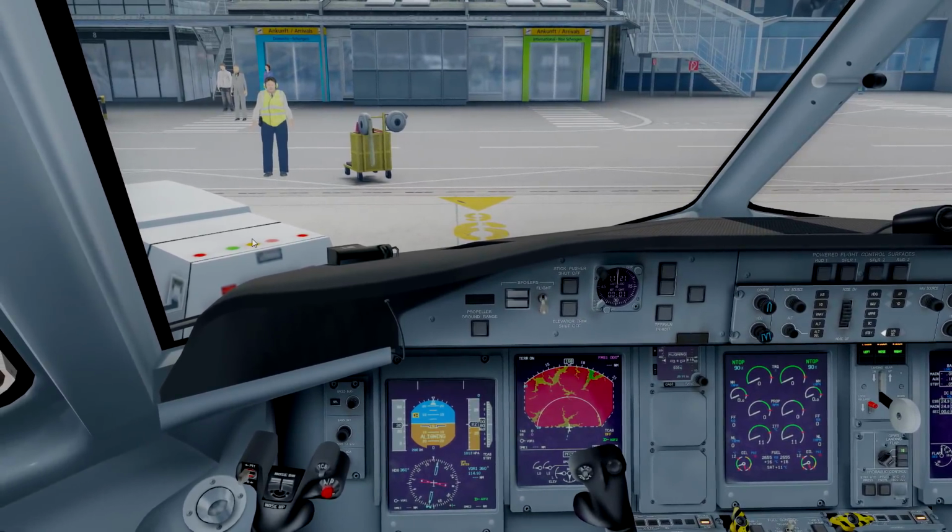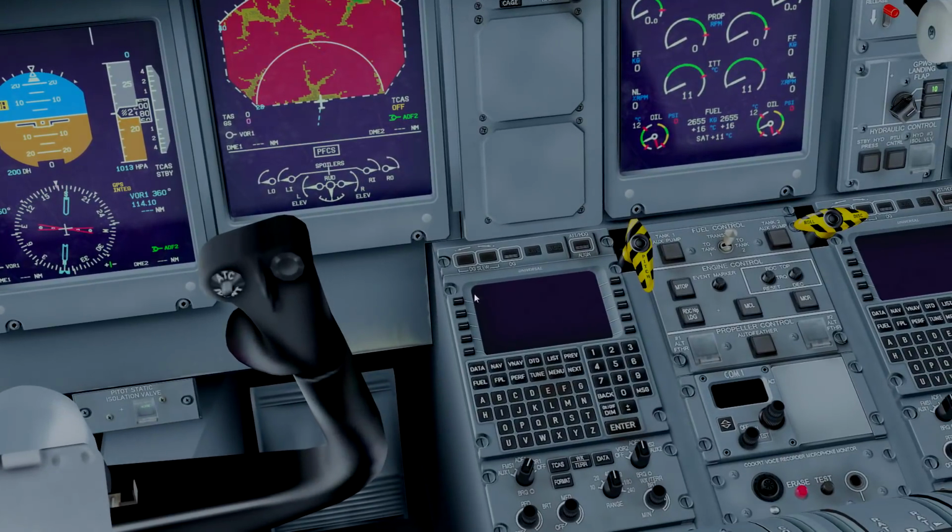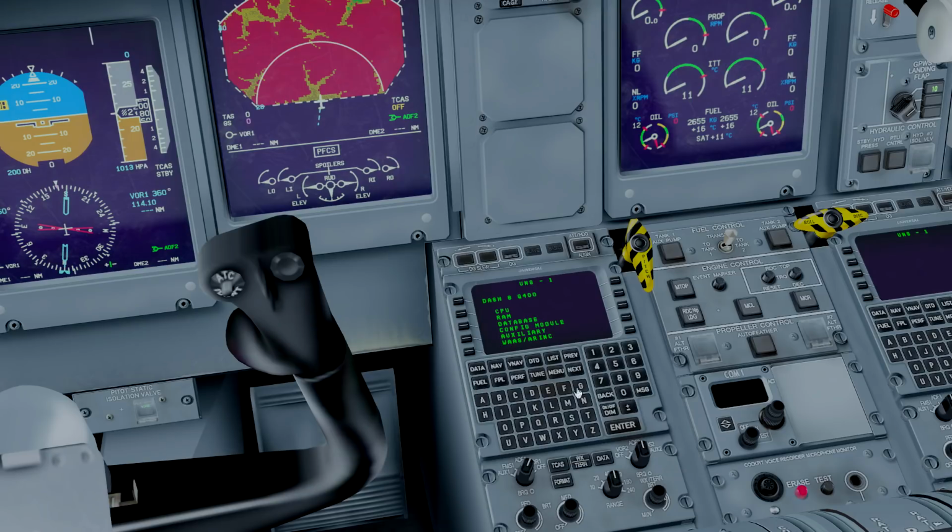If you load the cold and dark state, you can already see the ground power unit attached, but I'll just show you how to do it in the first place. What you will have to do is turn on the flight management systems. These are quite weird in comparison to, for example, a Boeing FMC, so it takes a little getting used to, but we'll take it step by step.